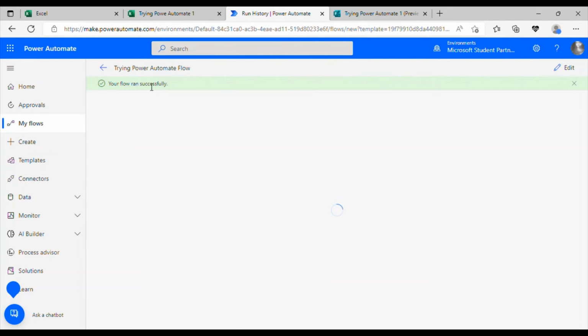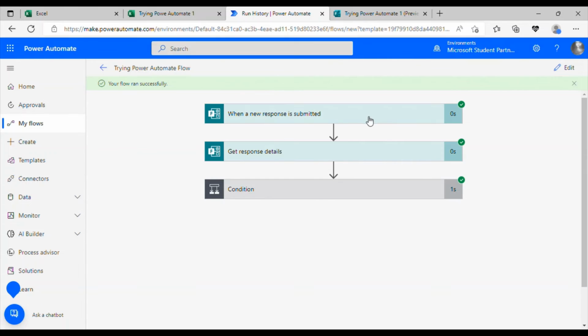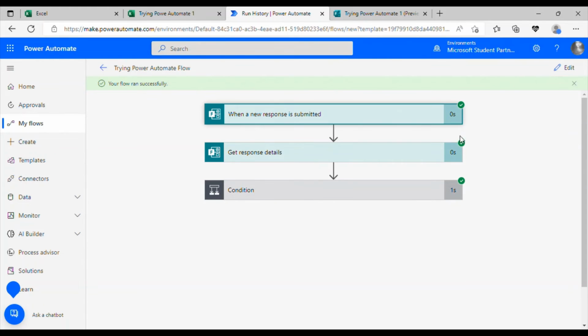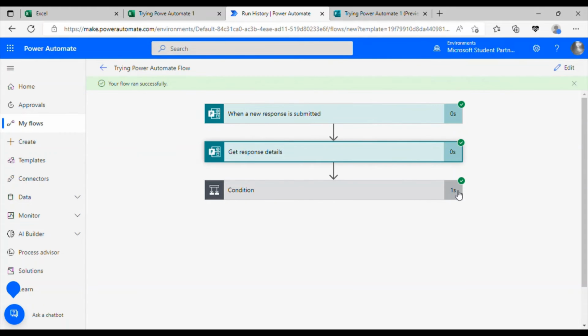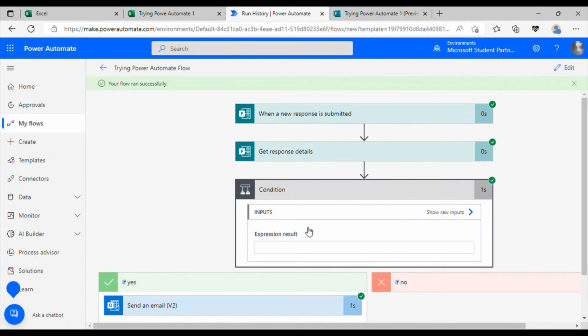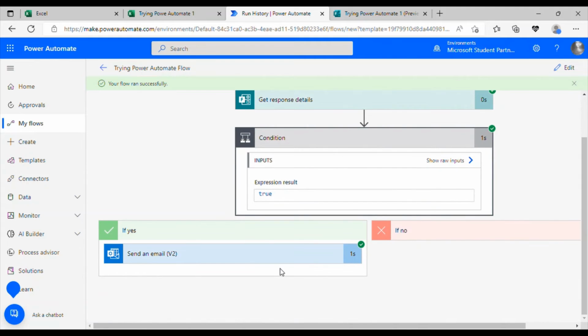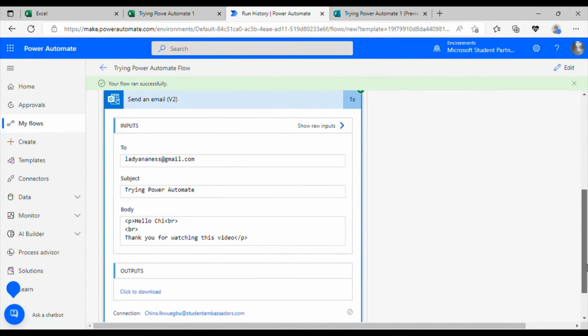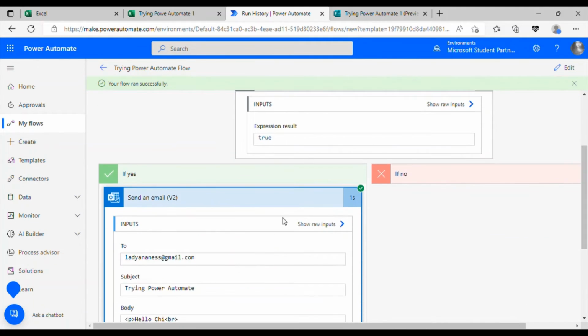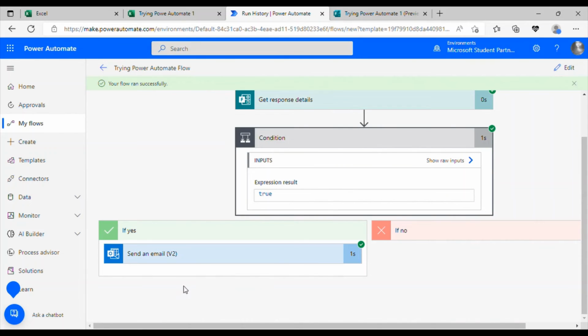Okay, your flow ran successfully, and this is check 0 seconds, and this is true. So the condition for this is if the input is equal to true, do this, else do that. So let's check the input. So you check it. If it doesn't run, it's going to display false here. And this is what we sent to the person. So this is the message. So let's go check our message if it went.